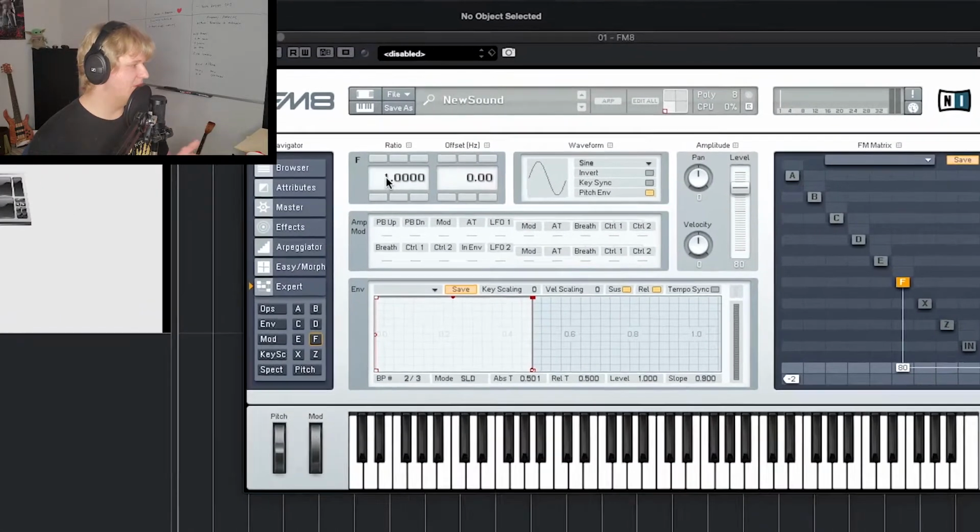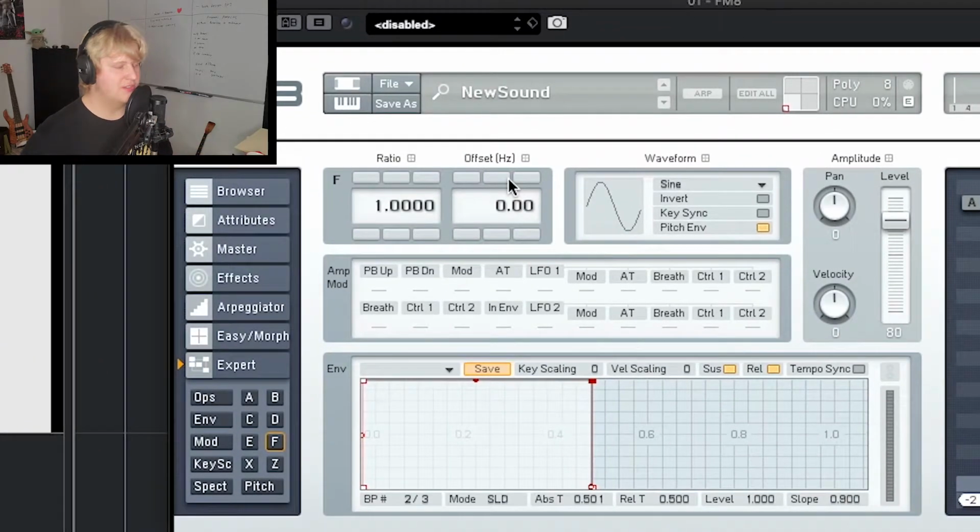So for example, right now we have it set to 1, so it's just going to play the notes on the keyboard as is. But if we want to play an octave up, then we would have to set this to 2. And if we wanted to do 2 octaves up, you'd think that we'd set it to 3, but we're not actually going to set it to 3, we're going to set it to 4. And that's going to give us our 2 octaves up.